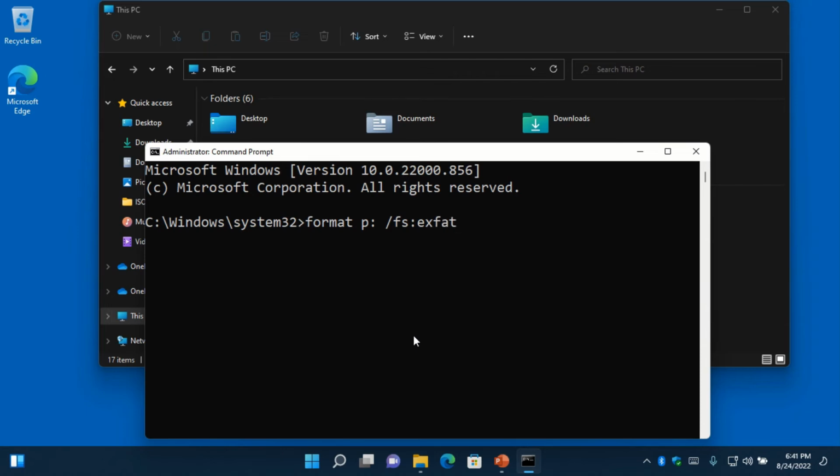I wanted exFAT actually, so I will keep it exFAT. Is the command complete? No. I have to specify a space and the label. How do I specify the label? You just type slash V, which stands for volume label, and a colon together. Then I can provide the label. For example, I will give it the label private, because I want to use this partition for private data.